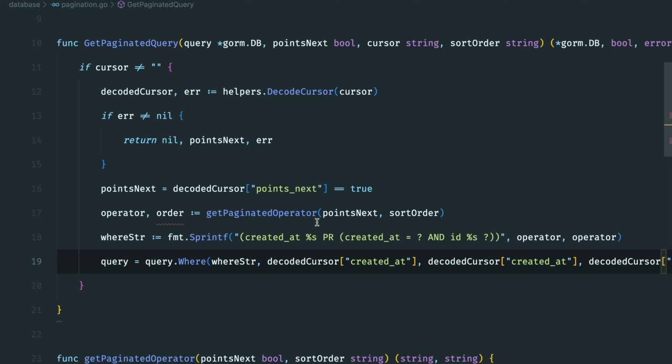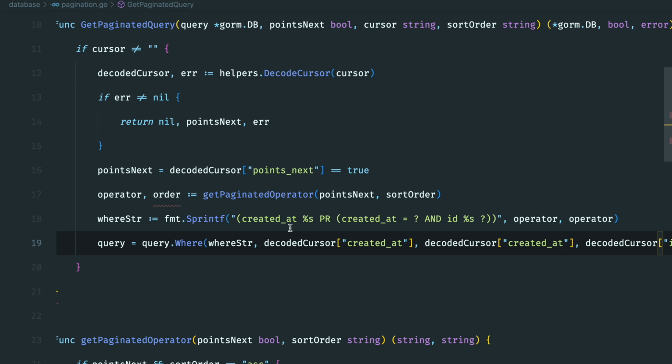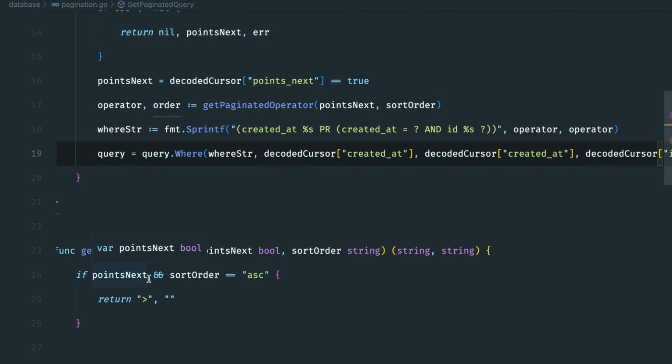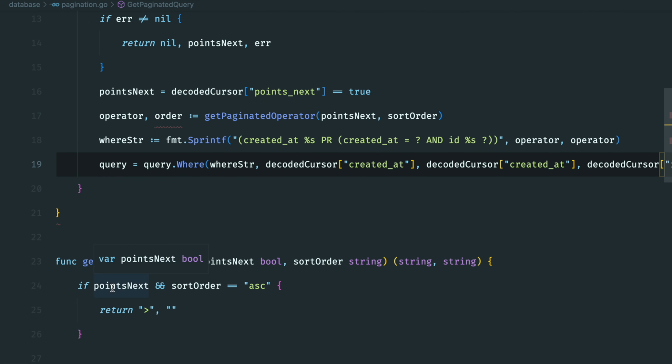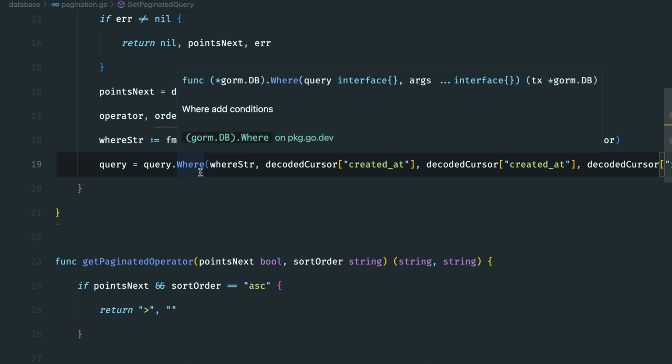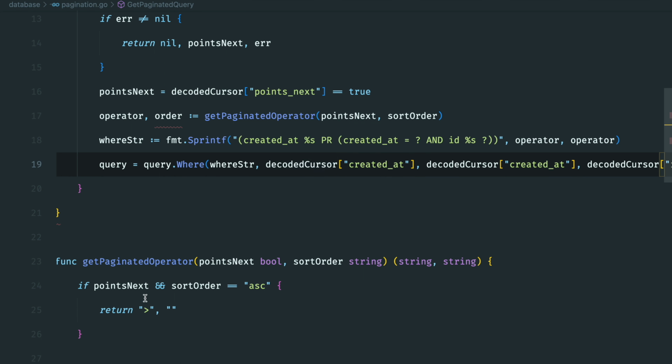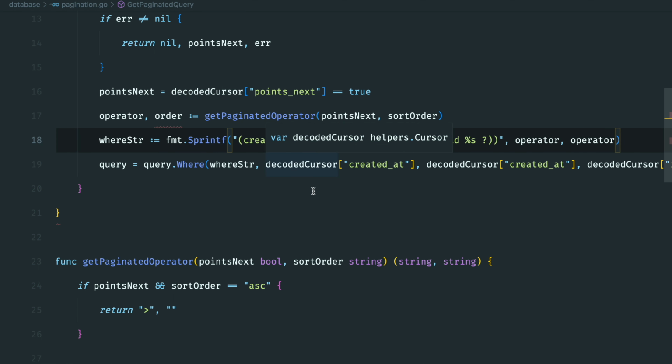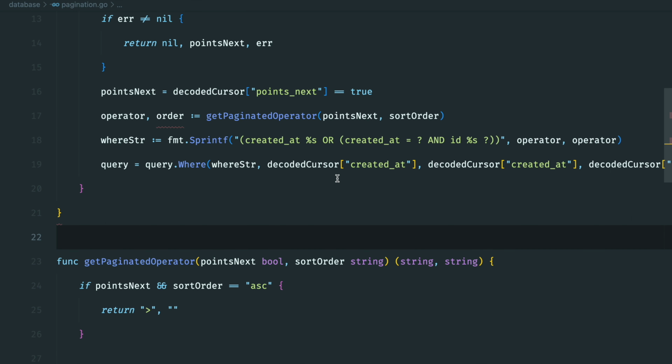Let's assume it was a books table. Select everything from books where created_at, and then where created_at. This %s means we are passing the operator, the operator that we generated from here. So let's say it was pointing next and the sorted order was ascending. In that case, the query would be select everything from books where created_at is greater than %s, or created_at is equal to. We need to replace this value, which will be got from here.